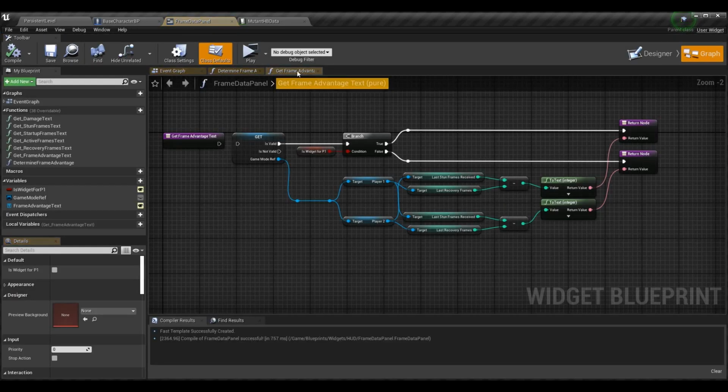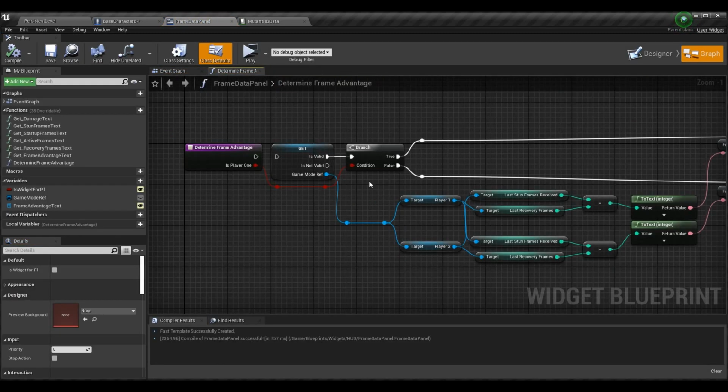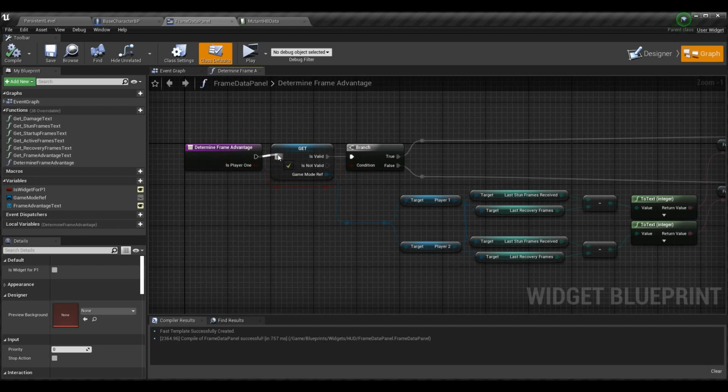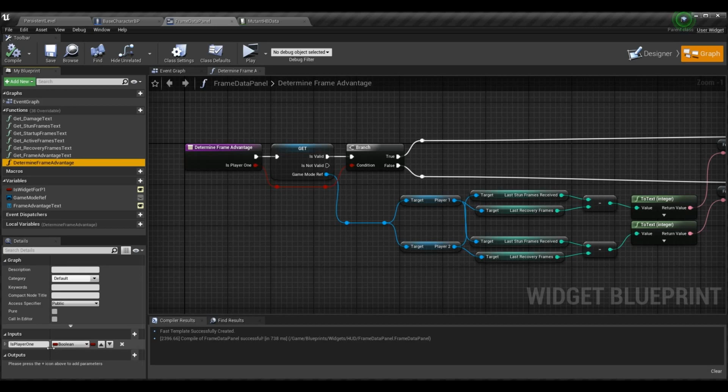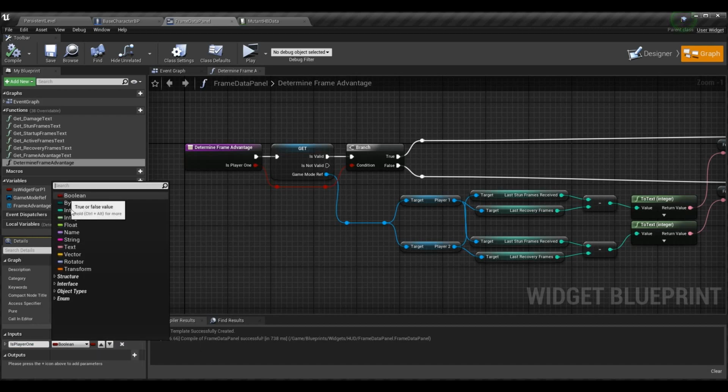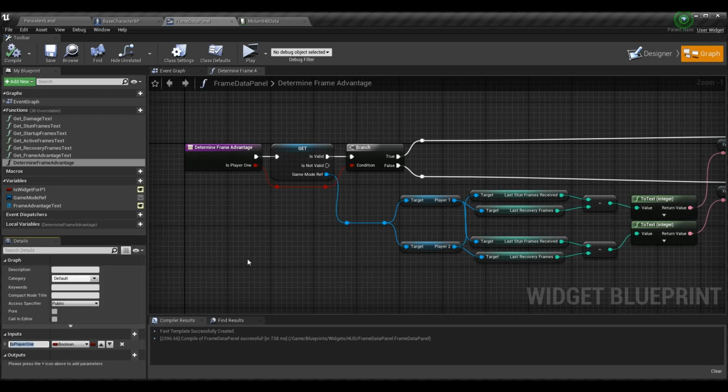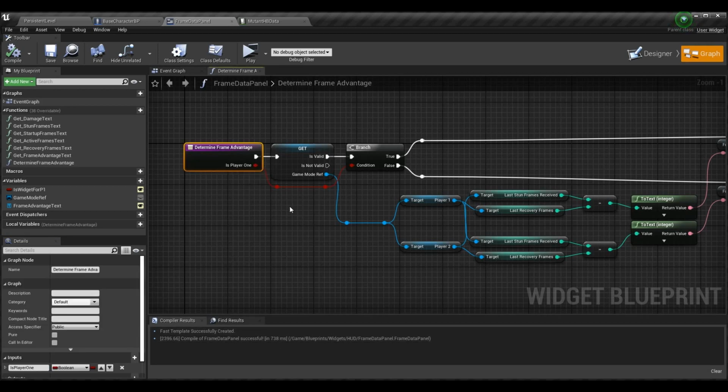Going into the graph again, instead of using this binding, I'm going to close this tab now. I made a new function, and I called this determine frame advantage. So you can press plus function here to make a new function, and it will be the only function in here that we've made that isn't a binding. In here, I added a boolean for if it's player 1 or not. So I just added a new input parameter, made sure the type was boolean, and I called it is player 1. I'll have this node here after doing all that.